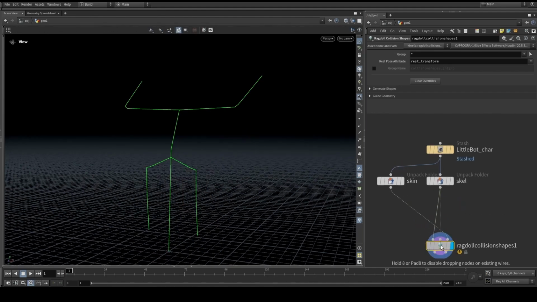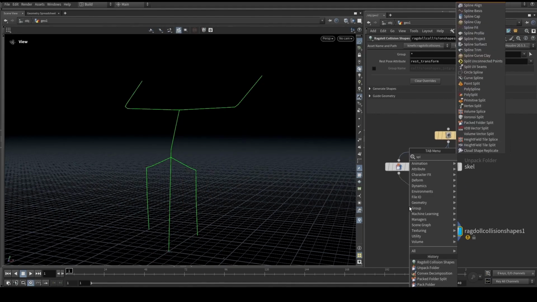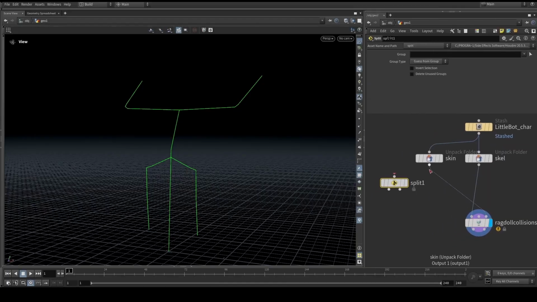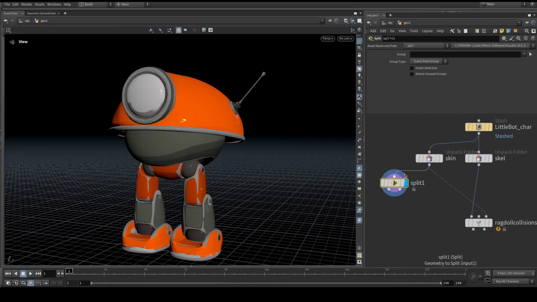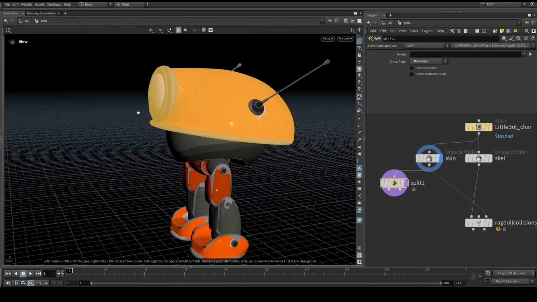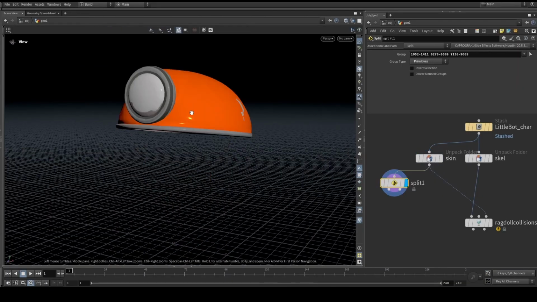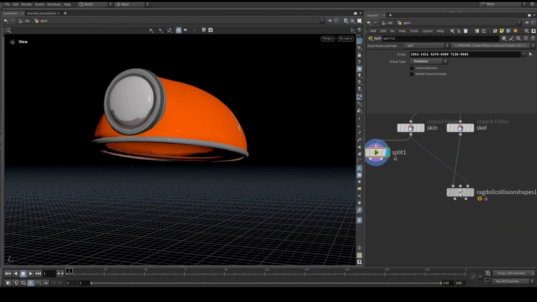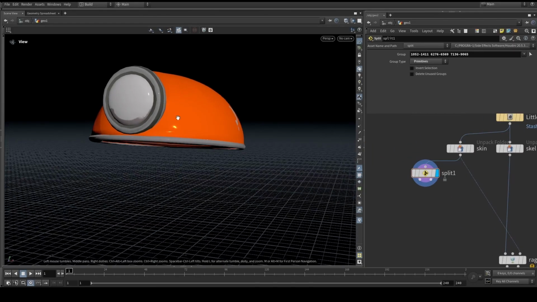I'm going to exit the state and come back into the SOP network, and we are going to do a split, or a blast, both work. I'm going to get some primitives, select the helmet, and also get the eye and accept that. So we just split off the helmet. Now I want to turn this into an actual collision shape, or something that could work with the collision shapes.